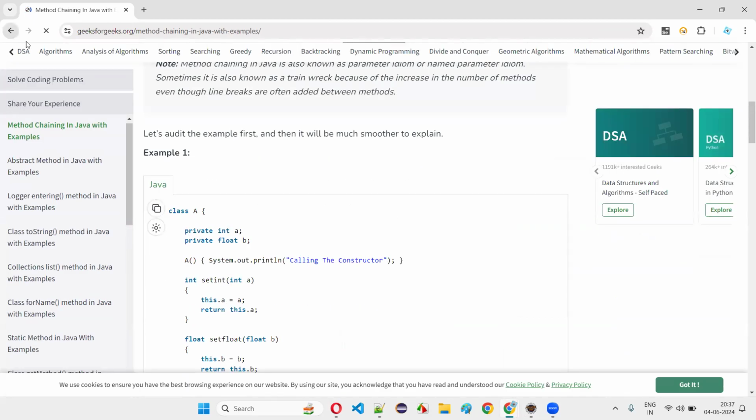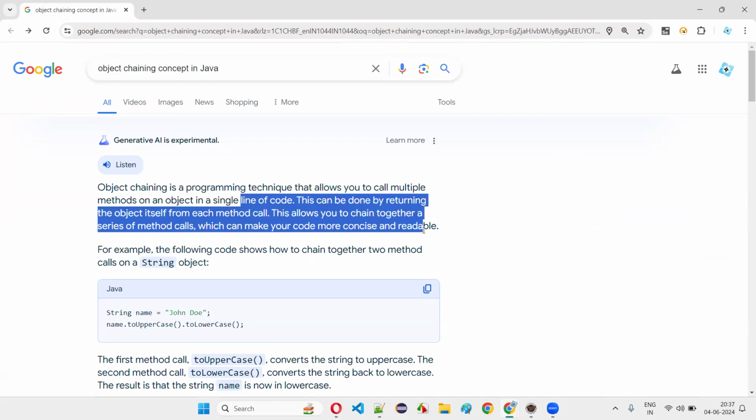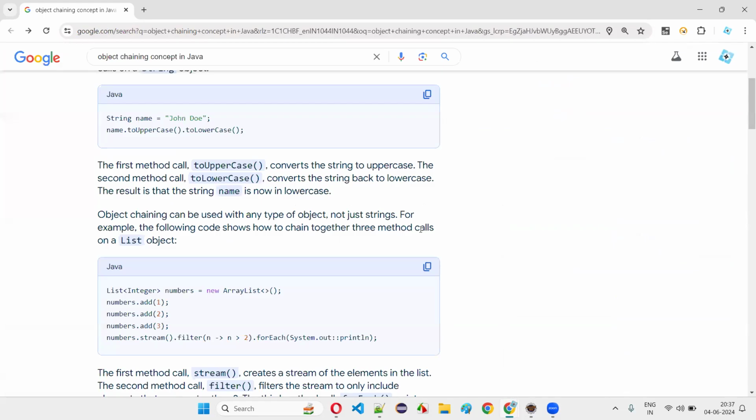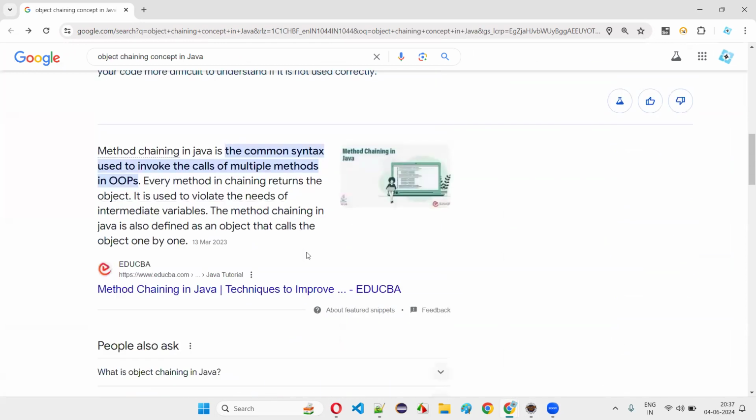I don't know whether it's called object chaining or not, but it's definitely about calling multiple methods on an object in a single line of code. You can call it object chaining or method chaining, that's okay. String dot toUpperCase, toLowerCase, we can do all the stuff in a single class.